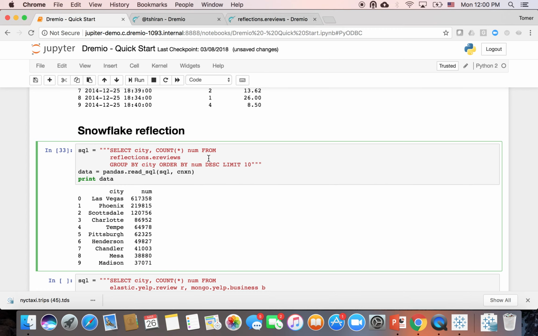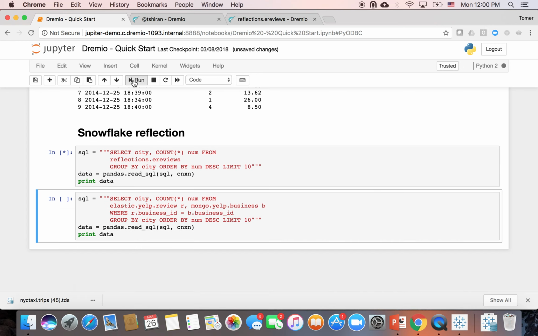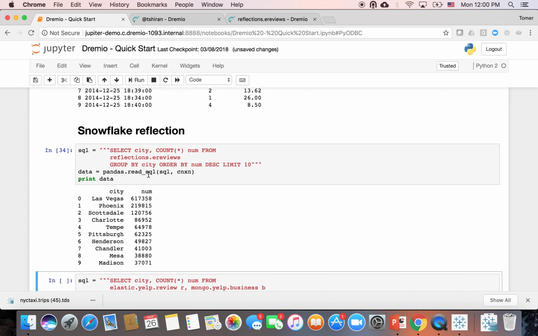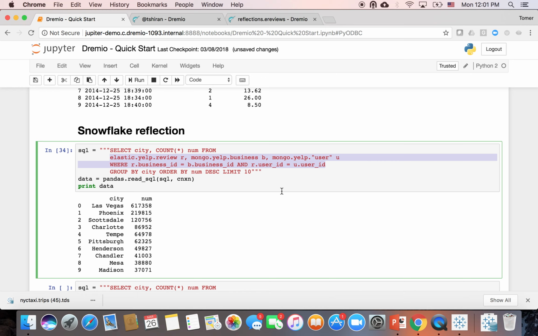So we could just query reflections.ereviews instead of querying the join. If the user actually knew that virtual data set existed, they could do that and they'd get the same response. Okay, but that's not what we were doing. We were actually doing the join from the raw tables in the SQL itself, and the optimizer was smart enough to figure out that it could do a match there.